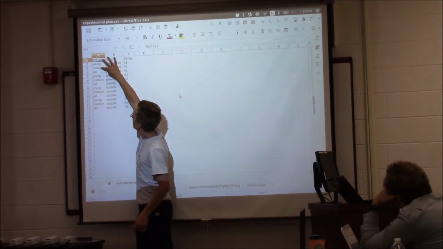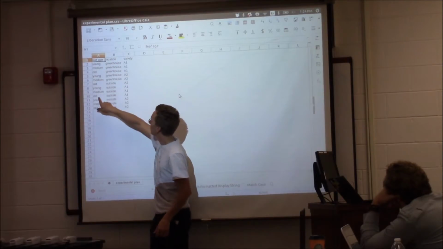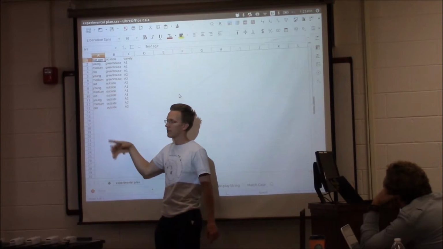I'm going to go top, middle, bottom leaf, top, middle, bottom leaf. And I'm going to go outside, top, middle, bottom leaf, top. I screwed up the CSV.